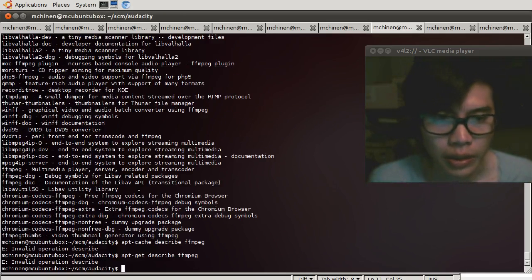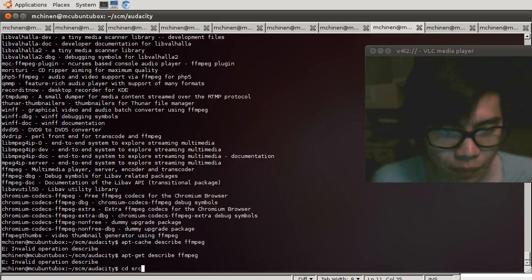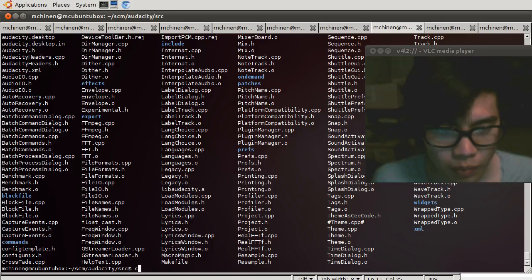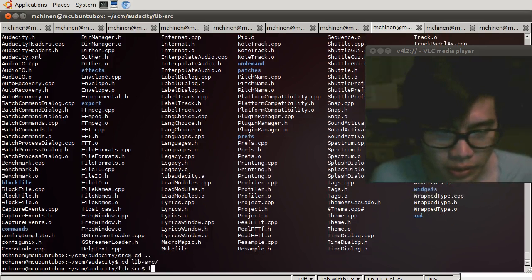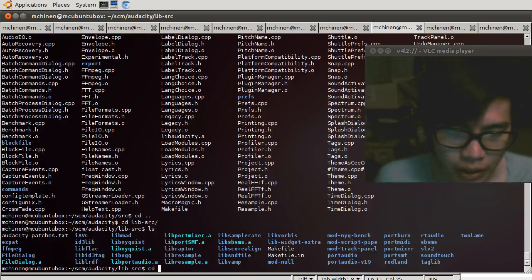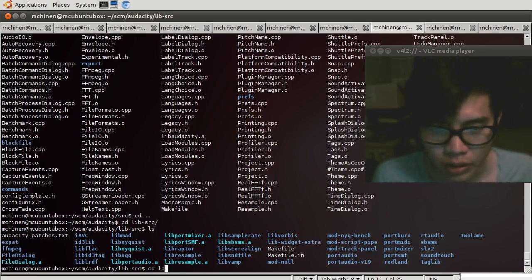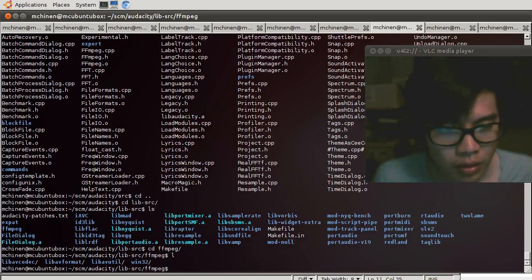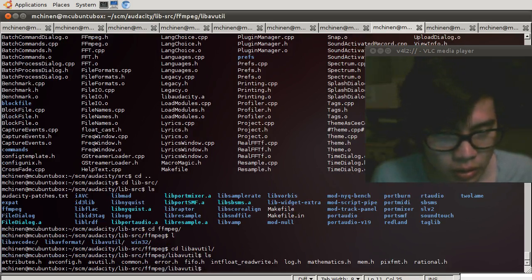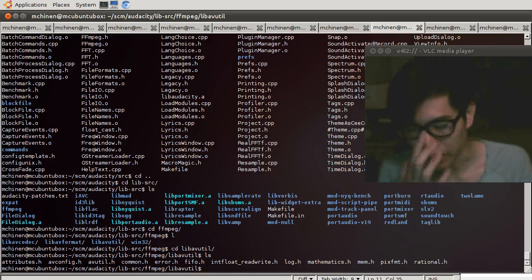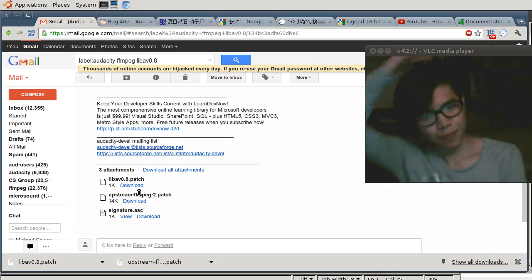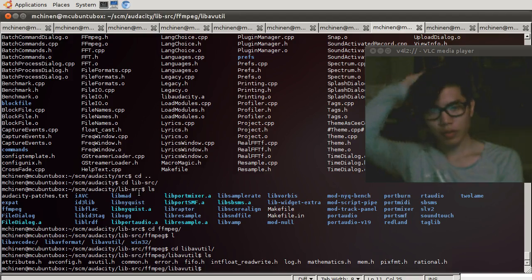Let's go ahead and look at, while that's going, oh no. So we want lib source, because this is what we're building against most of the time, and that's ff, what do we call it? Do we call it libav? No. ffmpeg. cd libavutil, and there's your mathematics.h. So we'll be fine with applying that patch. Okay.